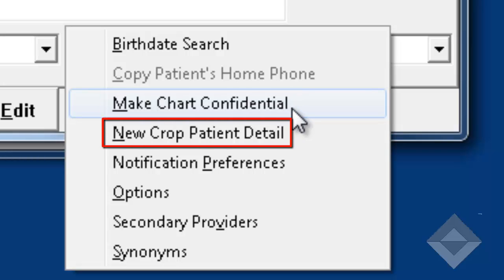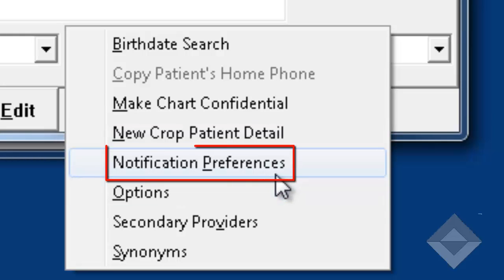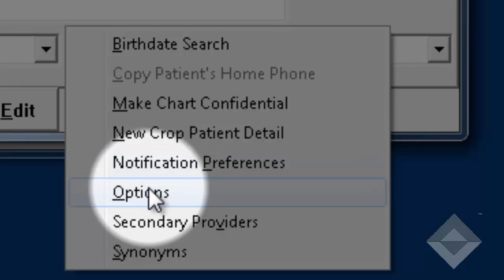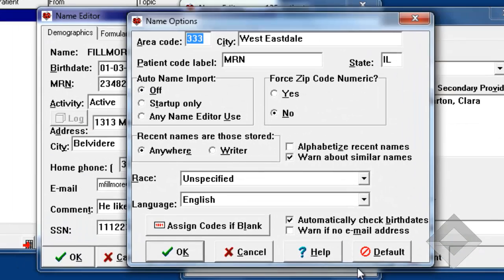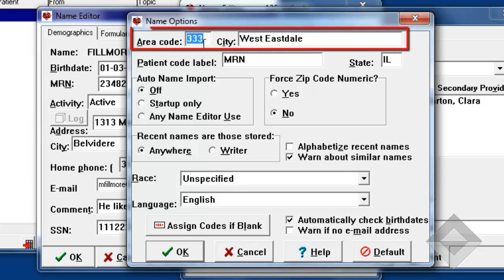Click New Crop Patient Detail if you want to see detailed demographic information as stored in the electronic prescribing program New Crop. Click Notification Preferences to record how this patient prefers to be notified about medical information. Click Options to adjust the performance of the name editor. Specify the area code and city which appear by default when a new patient is added.